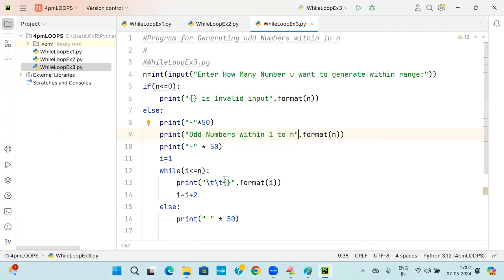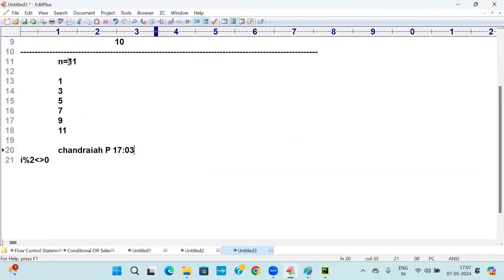Write a Python program which will generate even numbers in decreasing order. Do you understand decreasing order? Very easy, first of all. Easy or difficult? Easy.